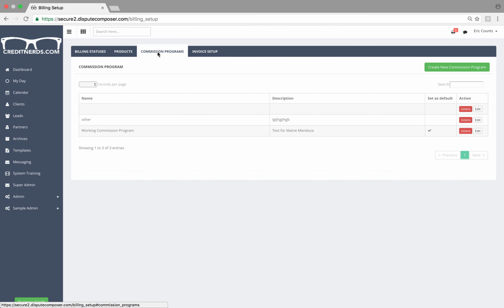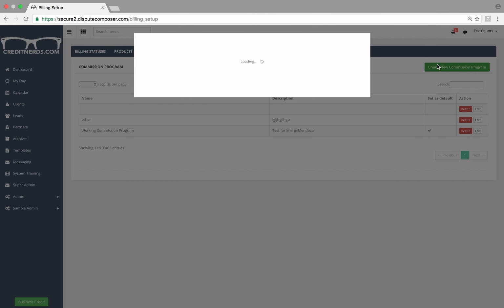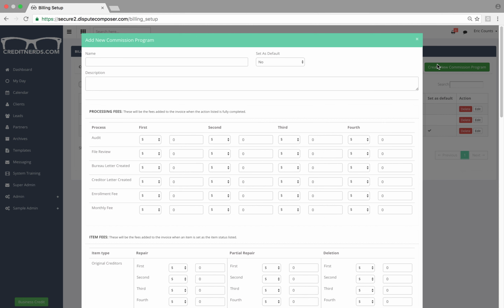Then you've got commission programs. I want to create a new commission program. I can pay up to 4 tiers. So first, second, third, and fourth tier. I can pay it by either amount or percentage. So on an audit, I want to give my affiliate 50% of the audit. There it is, first level. You know what? I don't want to do anything else. That's all I want to pay. Great, that's all I have to fill out.